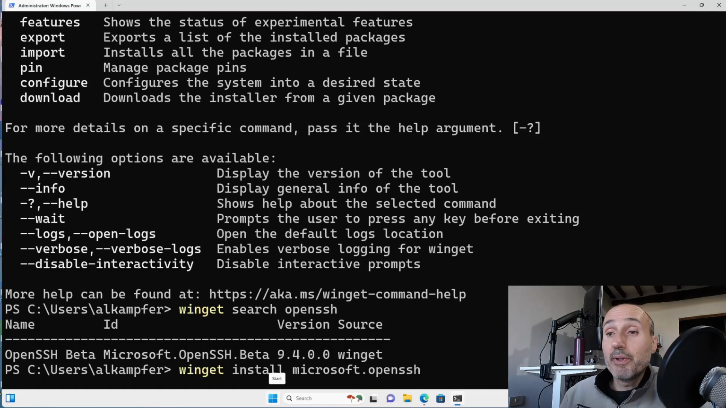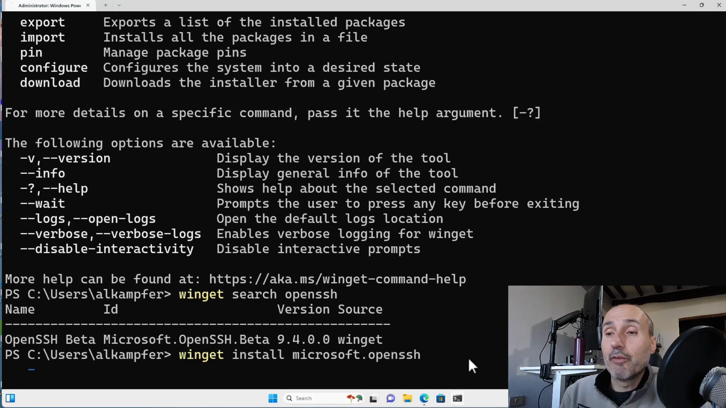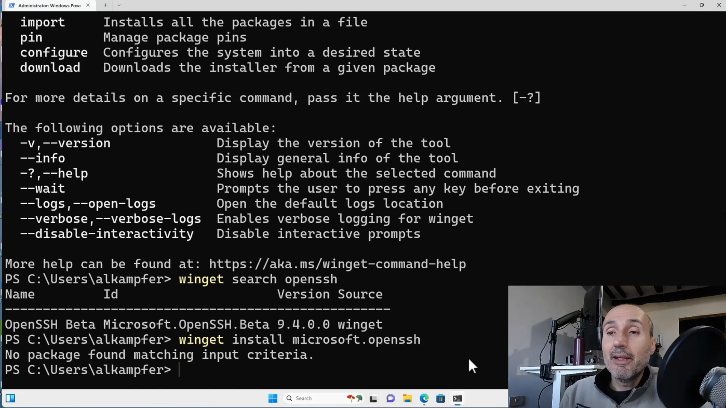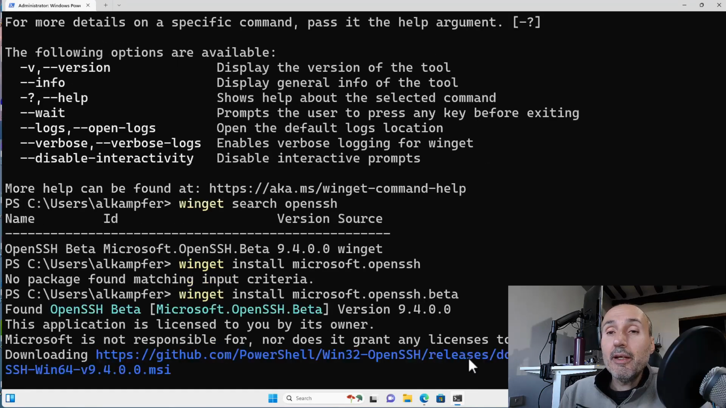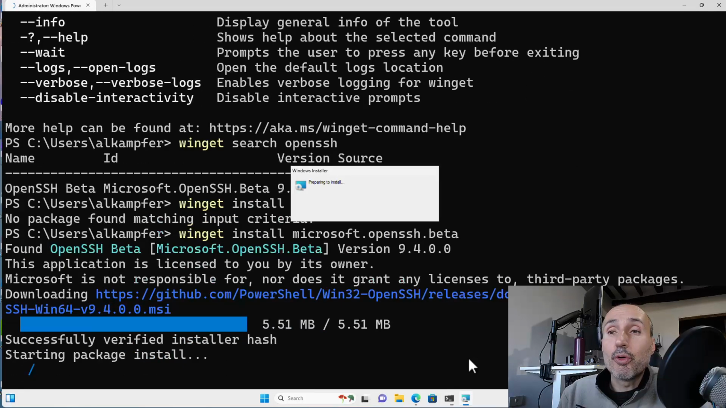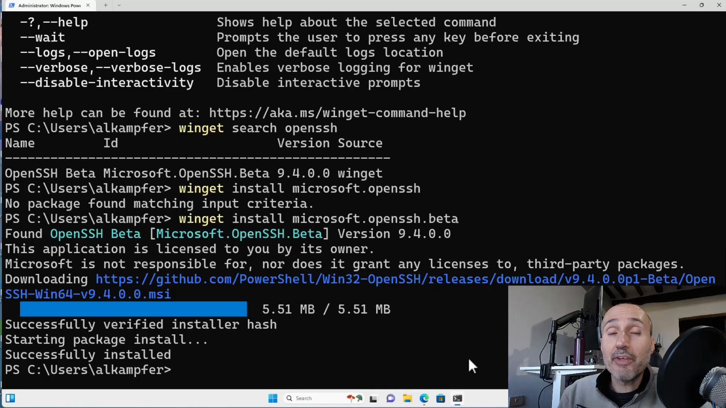So you can simply run winget install Microsoft.OpenSSH.Beta, letting winget install everything for you. You just wait a little bit for the package to be installed, and then you verify if the new version of SSH is indeed installed.